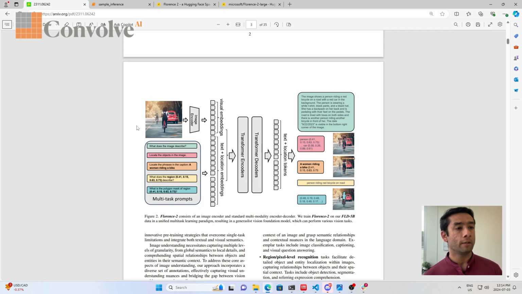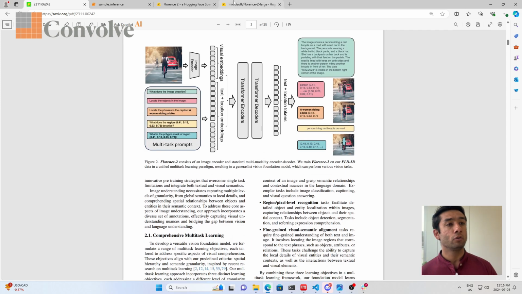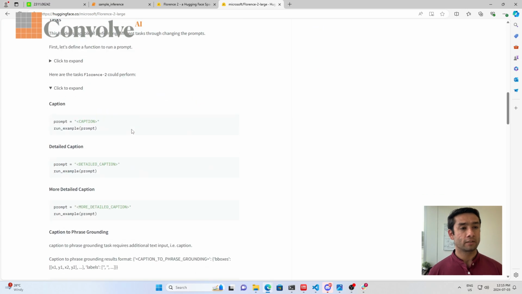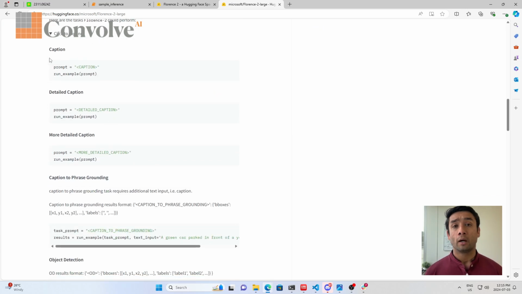Overall, you can see that there is an image encoder which encodes the image, and similarly for the text prompts, there is a text-based encoder which will create a text embedding. All of this together is fed into a transformer encoder and transformer decoder, and from there we get the text plus local location tokens. And essentially if you go to the Hugging Face page for this model, you can see all the tasks that this model is capable of performing.